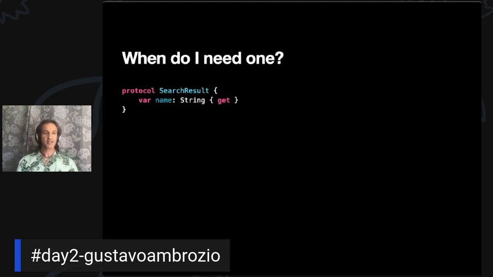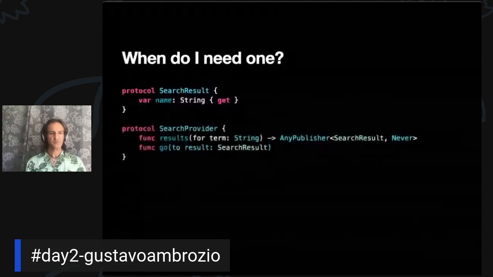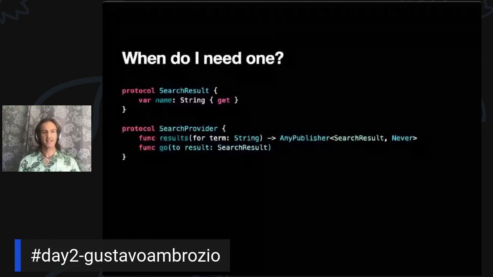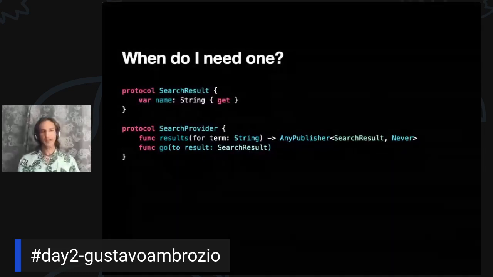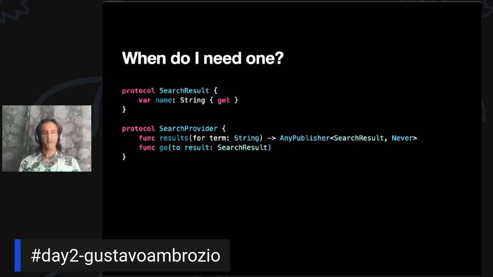So I created what I call a search provider. First we declared this protocol SearchResult, which has a string name, which is what we feed to Spotlight for indexing. We have this protocol SearchProvider, but then we're going to implement that in various ways, depending on what we want to feed to Spotlight. So it's going to have a function that gives me any publisher of search results for any term.